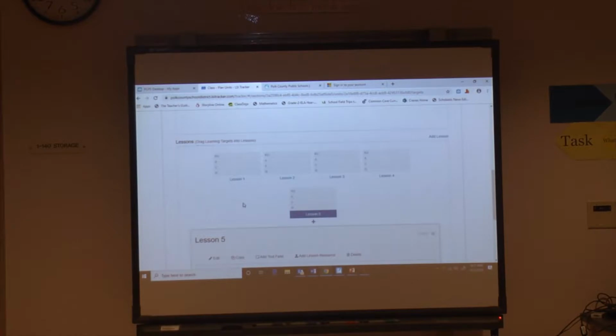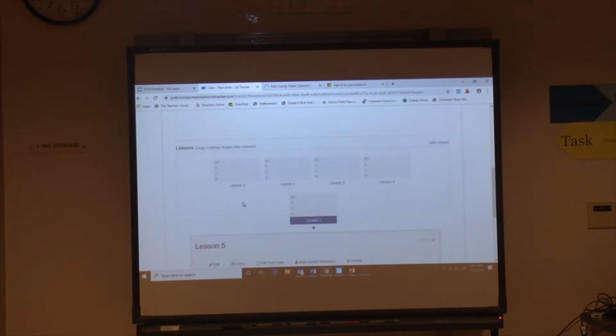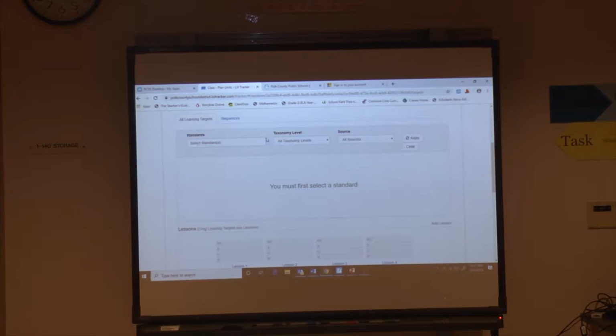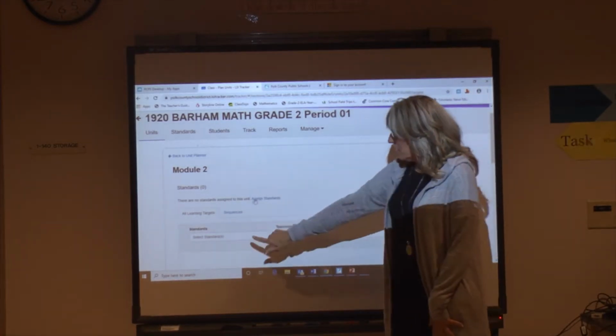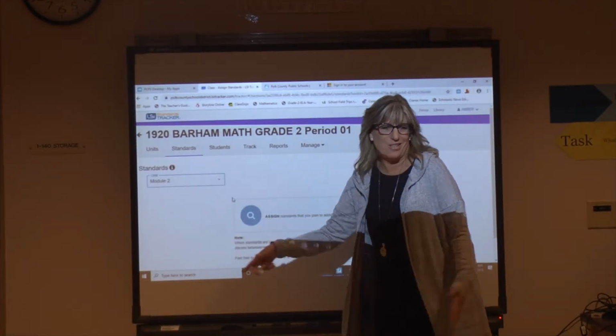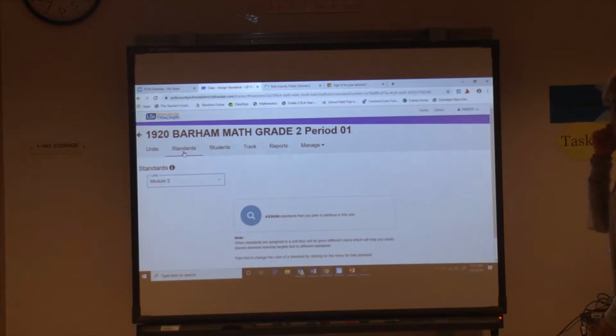Okay, so the most cumbersome part of this whole process is you can't create a unit or a lesson until you assign the standards to that lesson. So if you scroll up, the first thing we have to do is assign them. If we just went into where it says standards, nothing would be there. And this was a little tricky.